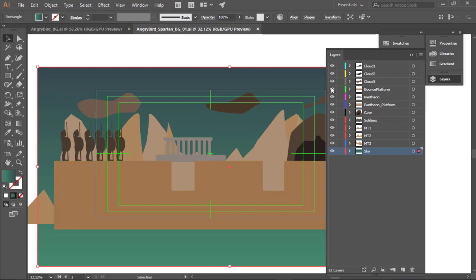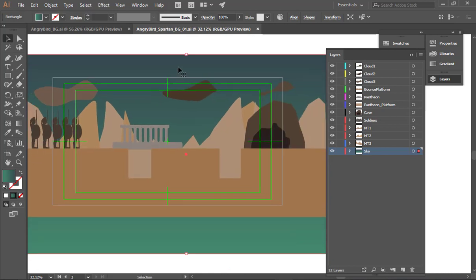So looking at the very, very background, I have my sky back here, which is just a gradient, okay? That's on a separate layer. That'll be as far back as any element is gonna go. There shouldn't be anything behind it because this is gonna cover my screen.